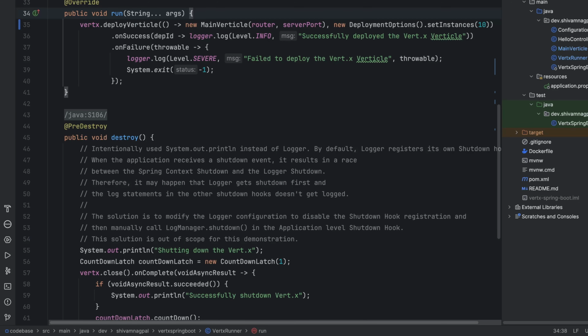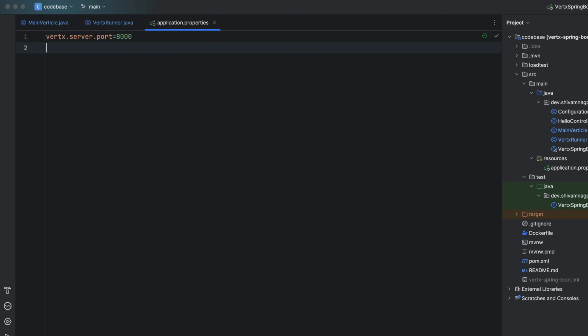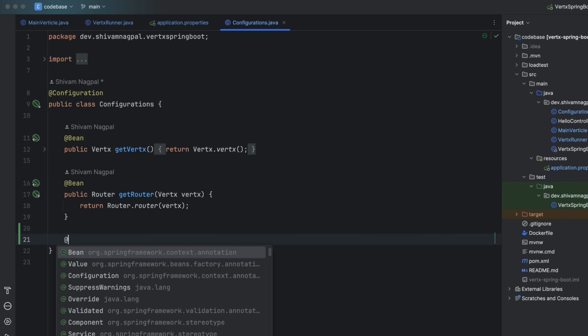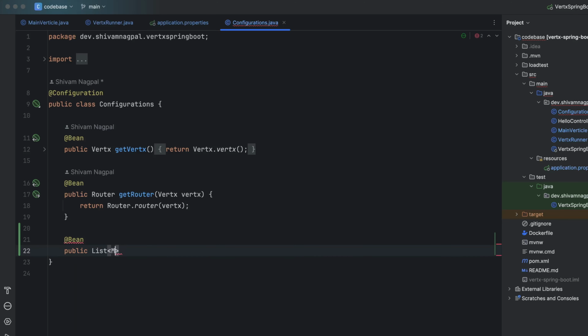For that, let's first define a property for the vertx instance count. So I'll go to the application.properties. In here, I'll define vertx.instance.count and let's assign 10. Now I'll go to the configurations and I'll declare a bean which will return a list of main verticle. So @Bean public List of MainVerticle, I'll import the list. Let's name the method as getMainVerticles.